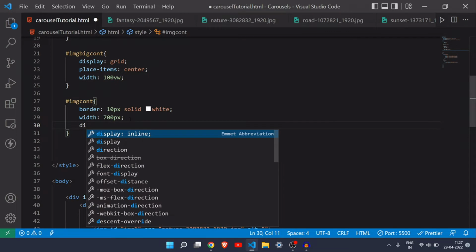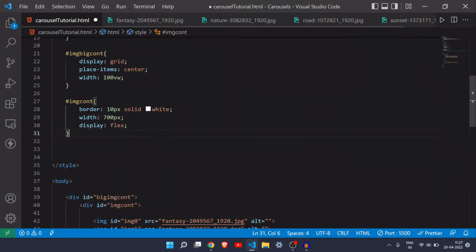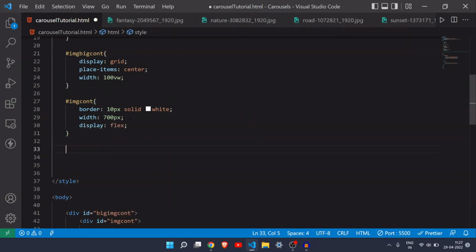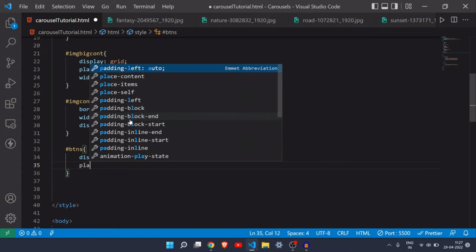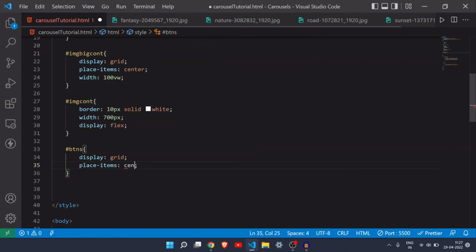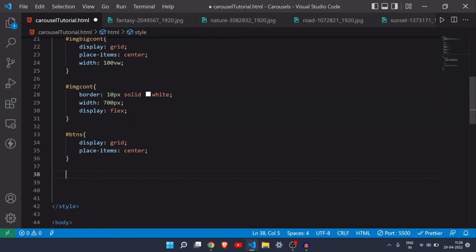Let's do the display flex. Okay, and now let's target our buttons, the previous and next button. I will just say display grid, the same thing I have done before, and place items center. Okay, the same thing to place the items at the center.